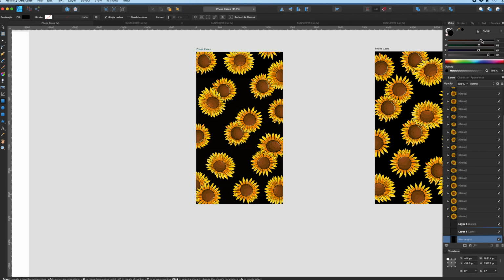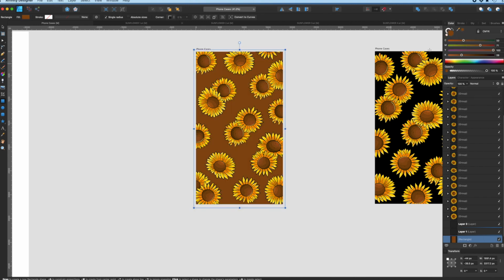So you can choose black, right? This is what I went with. But you don't have to choose black. You could choose a color that's inside the design. So just use this eyedropper tool. Let's see what it looks like with this brown here. Hey, that's pretty cool. What about if it was yellow?